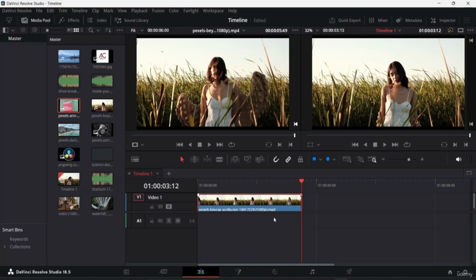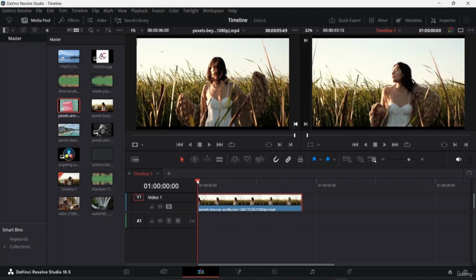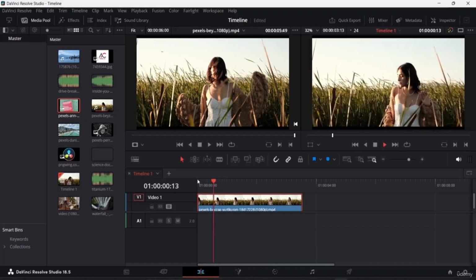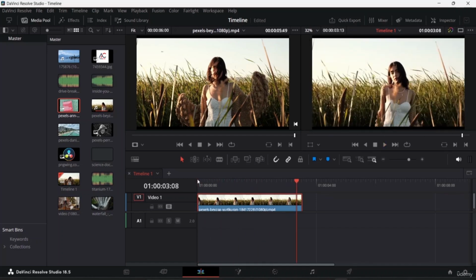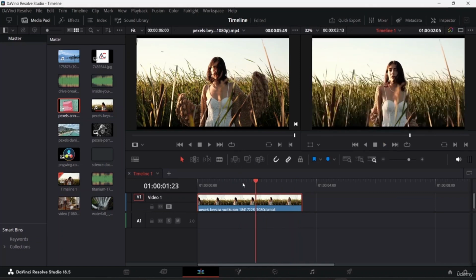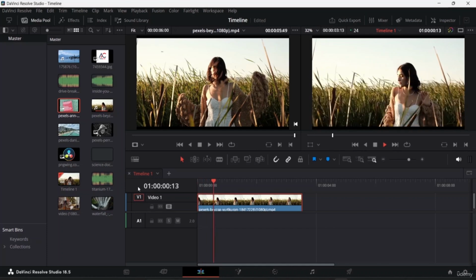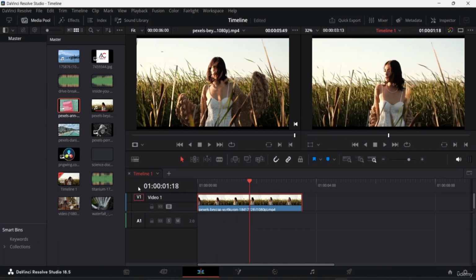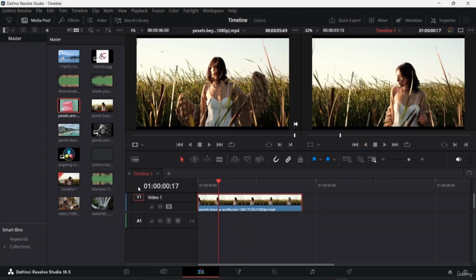Let me tell you about a few of the shortcut keys which you can also use to play, pause, and also to go frame by frame back or forward. Now if I click on J or K, as you can see, once I click on L, I can go forward. If I click on L, I can go forward, and if I click on K or J over here, it will play in reverse.